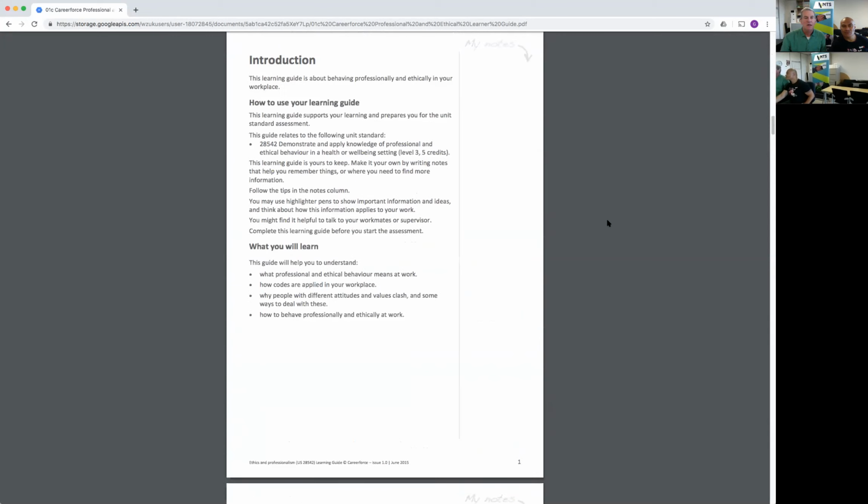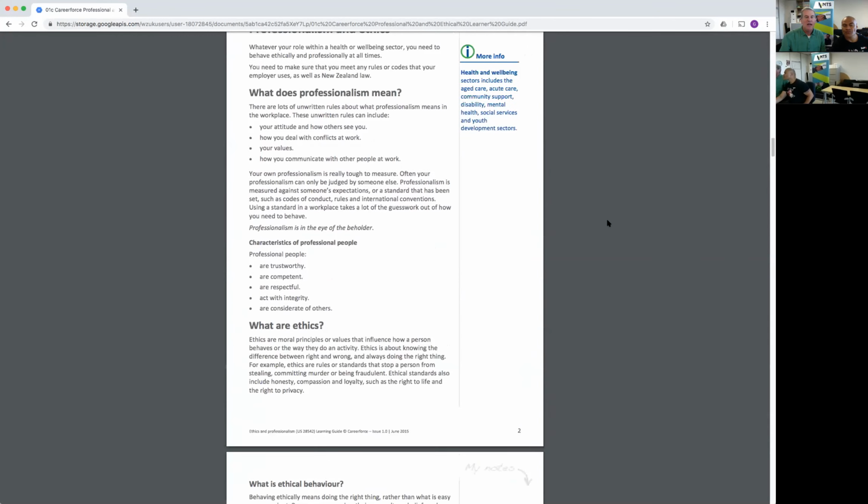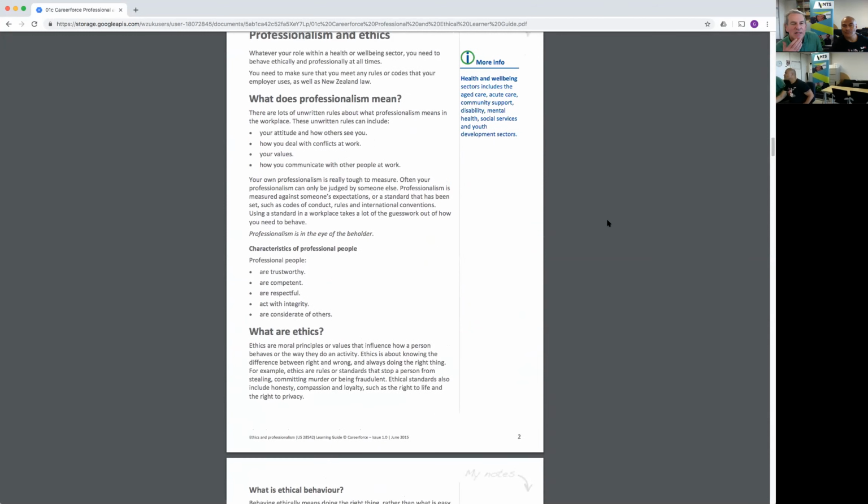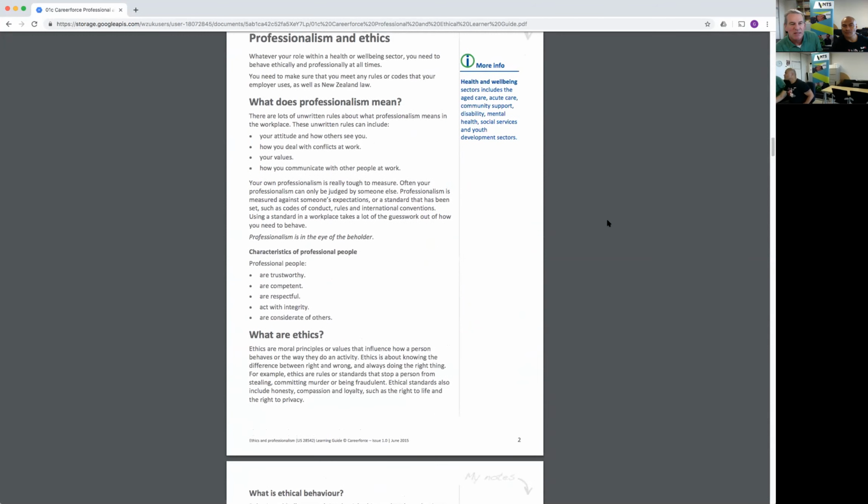So here you are. It tells you how to use your learning guides, what you're going to be learning, and then it gives you a clear understanding of what professionalism means in a workplace. It's your attitude and how you see others, how you deal with conflicts at work, your values, and how you communicate with people at work. Being professional in communication means to always be polite, with no bad language in the workplace. If you feel that you're getting angry, you contain that anger and you choose not to be angry in the workplace. All of these things are about being professional.